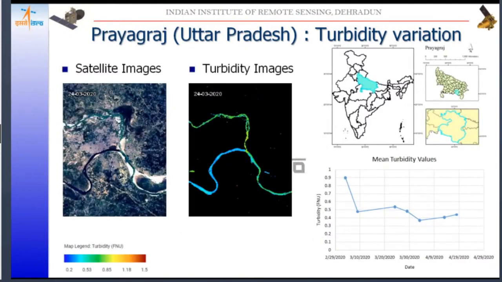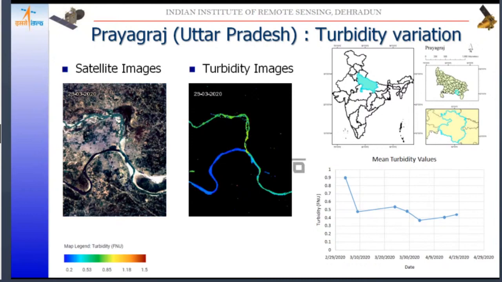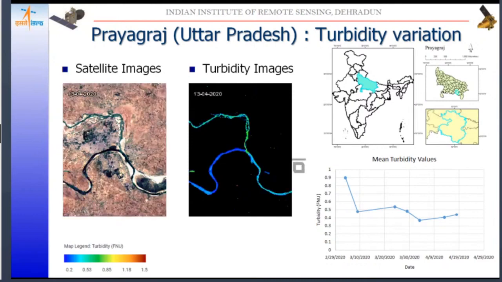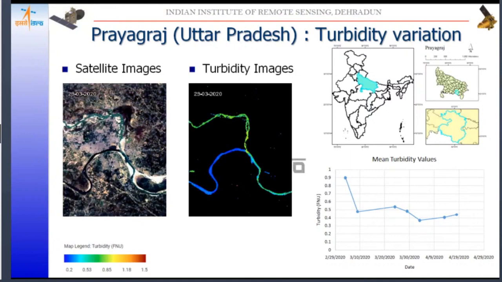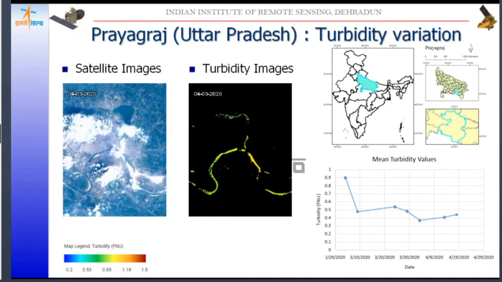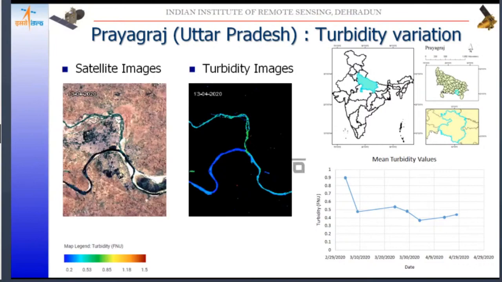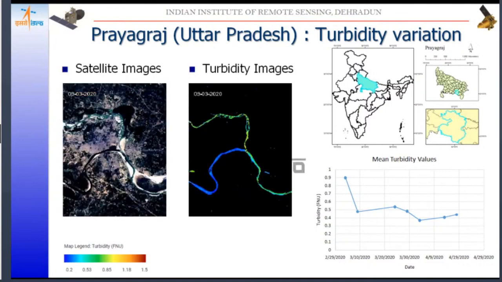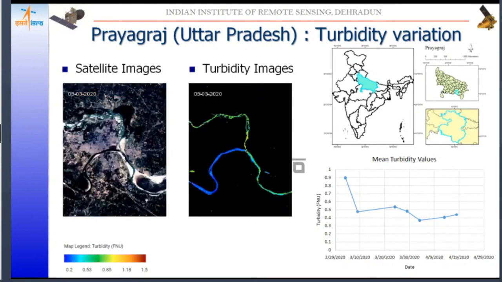A similar observation was made over the Sangam region in the district of Prayagraj, Uttar Pradesh. And we observed the two rivers in the lockdown period imposed in the country. And we could see that there was a significant decrease in the turbidity values of the rivers Ganga and Yamuna during the lockdown period. This can be observed from the turbidity images as well as from the graph that is displayed on the bottom half of the screen. The values were at their minimum on the 3rd of April 2020.